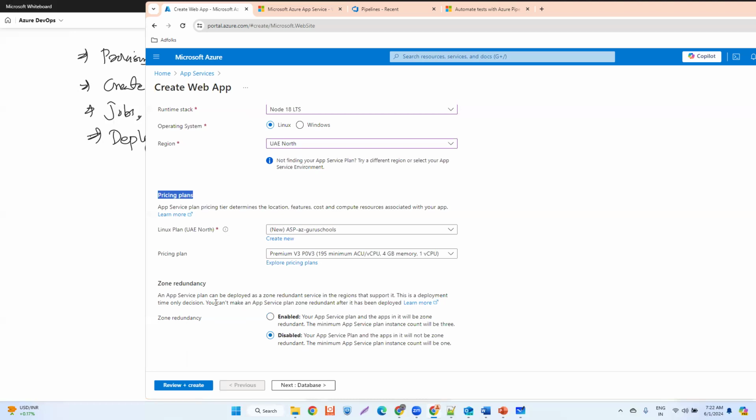The idea is that you can have this in different zones. If you're planning to cover an entire region, then you can think about enabling redundancy across the zones. Once you enable it, you will get at least 3 copies. The minimum app service plan will take 3 instances, because it will keep 1 copy in each zone. So that's what zone redundancy means.